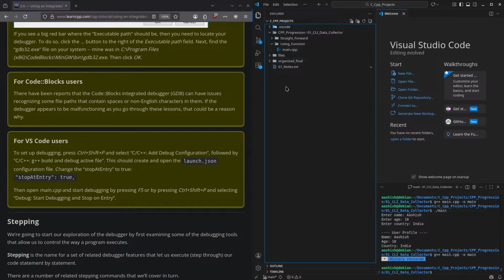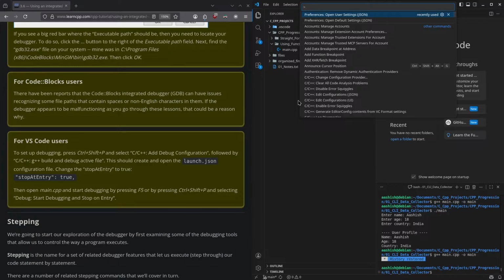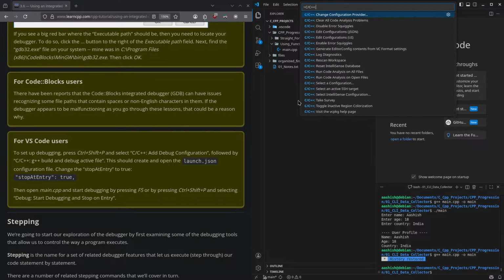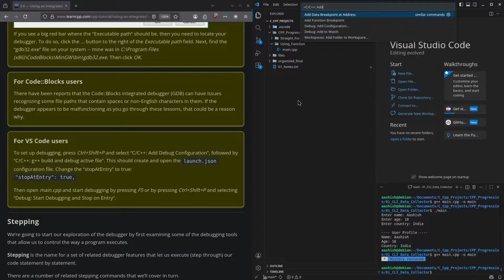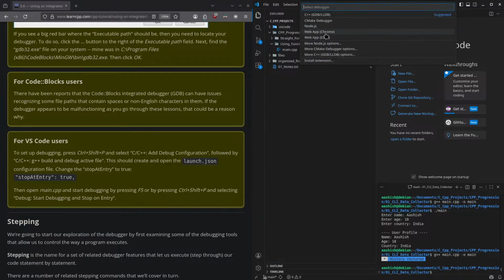So what I'll do is Ctrl+Shift+P, then select C++, add debug configuration. I think this is okay, followed by G++ build, GDB, LLDB.